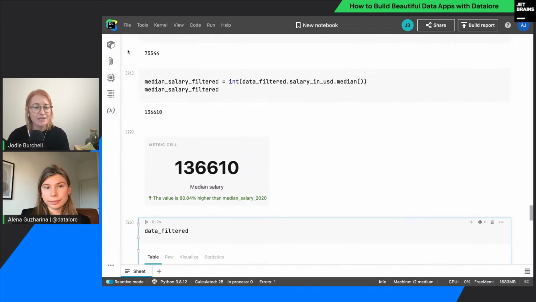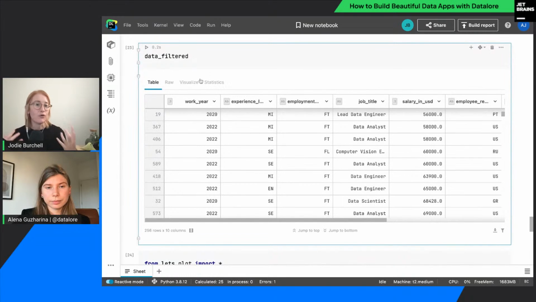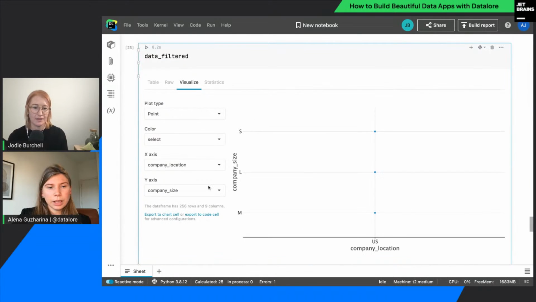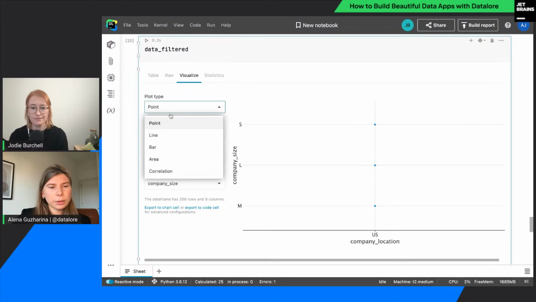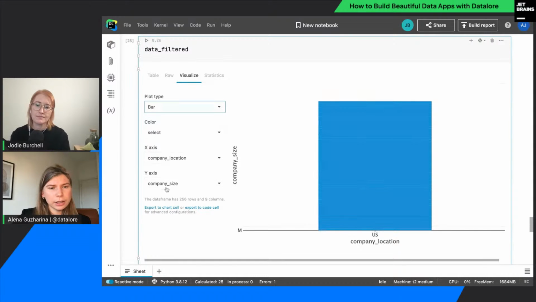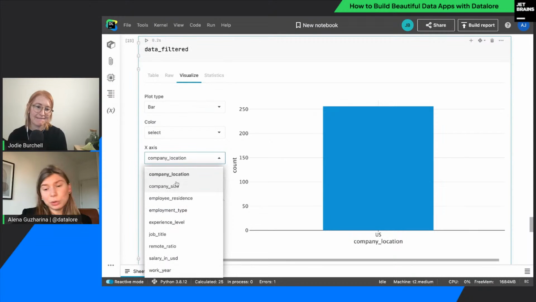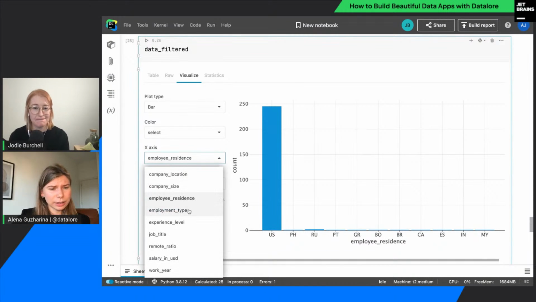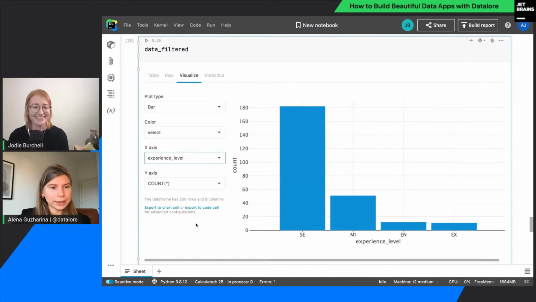Great. So there's a question about the visualization tab. Can you change the format of your X and Y variables in that visualization tab? The format of X and Y variables, I think it's better to do so in a chart cell. So I will quickly show it. Okay, let's let this plot be, because we've chosen US as company location. Let's use employment type. Experience level. Let's have experience level.